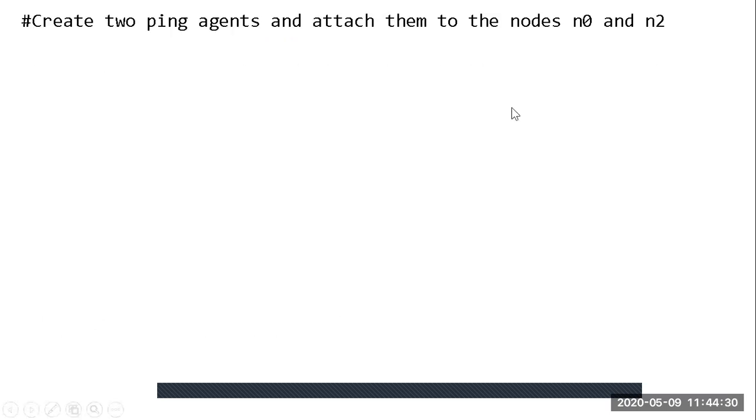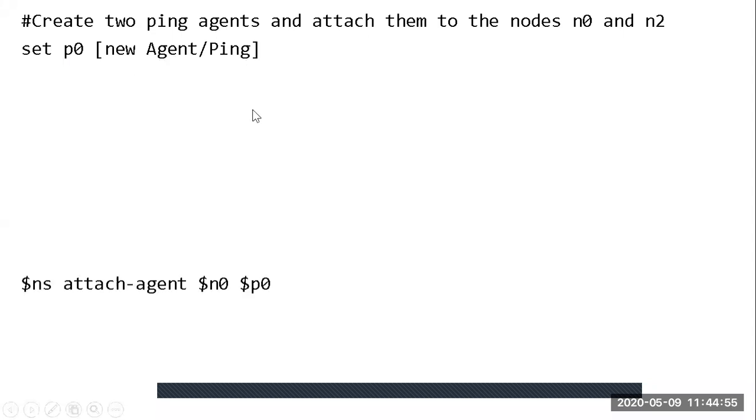Now after this, we are creating two ping agents. We call the first ping agent P0. Just like we have the UDP protocol, the TCP protocol, and the FTP protocol, ping is also a protocol. Set P0 as new Agent/Ping.